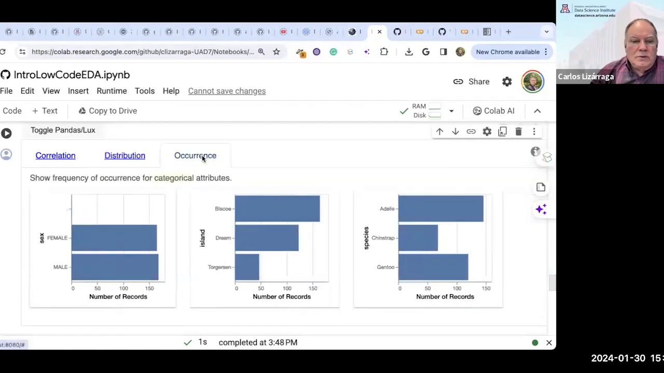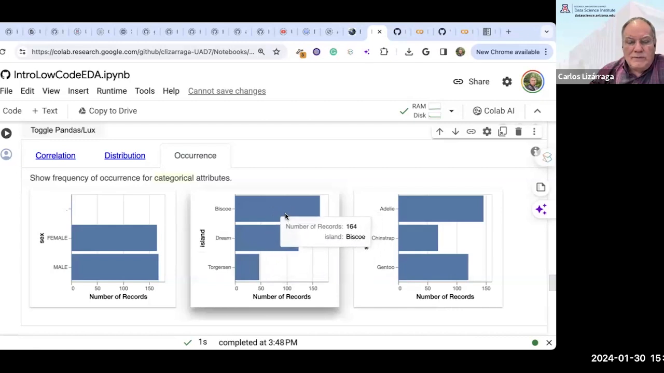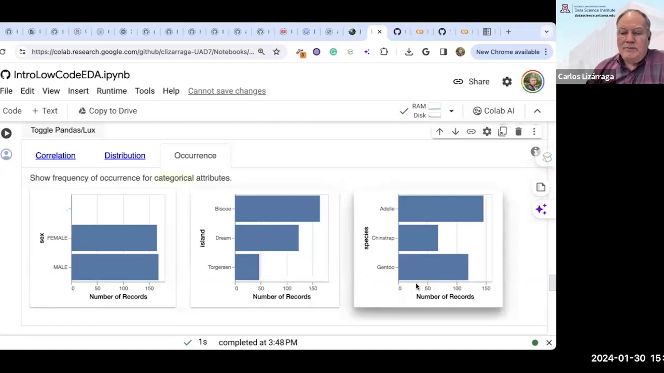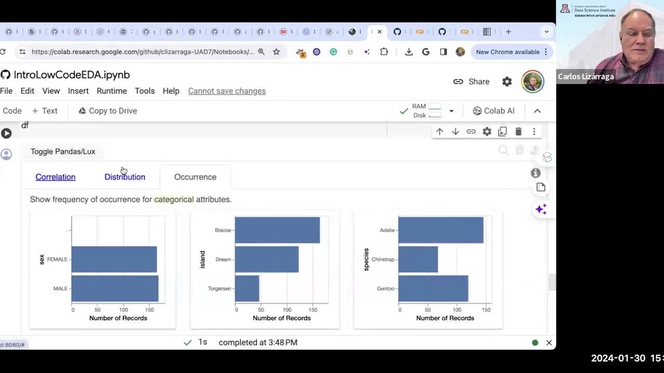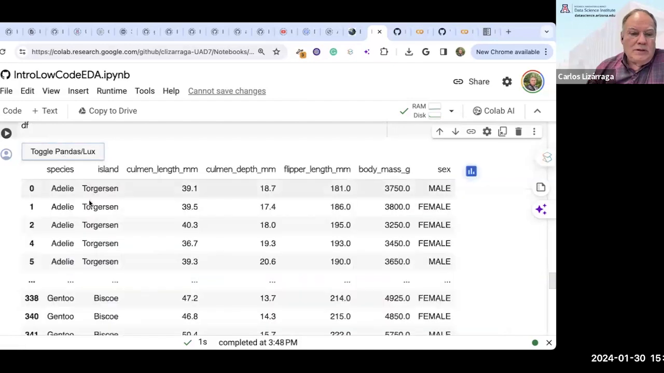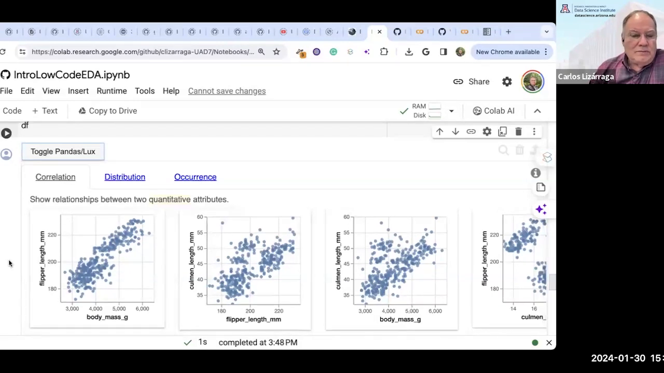Or I can do the occurrence, how many, for the categorical variables, how many penguins are female, how many are male, how many penguins are from the Biscoe Island, how many penguins are from the Torgersen Island, how many penguins are from the Gentoo species, etc. So this is Pandas with the Lux API. I can toggle between the data frame in Pandas, or I can toggle between the different Lux visualization options.